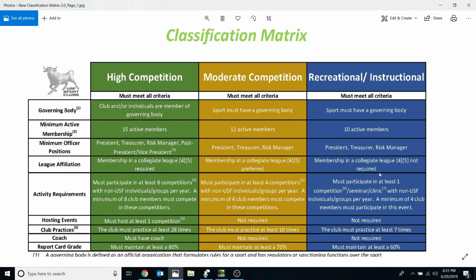So for us, for the classification matrix, we have our recreation instructional clubs, which need to have 10 active members, and we measure that through event attendance and practice attendance. They also need to have at least 7 practices. So really their goal should be to have at least 10 members and at least 7 practices. Now, if they go above and beyond that, that's perfectly great. But for our recreation instructional clubs, that is the minimum that they have to meet to avoid being deactivated. And if they do not meet that, they will be deactivated.